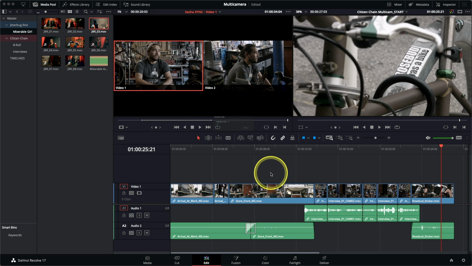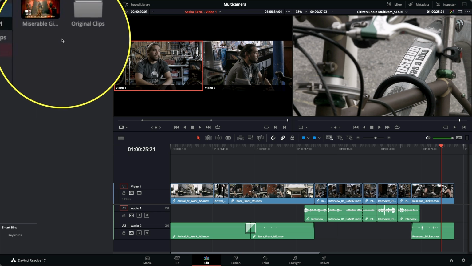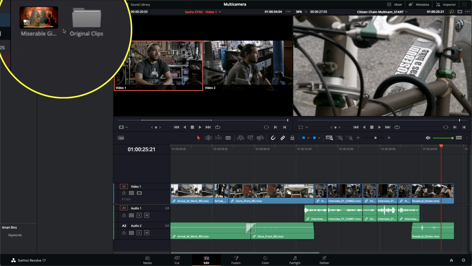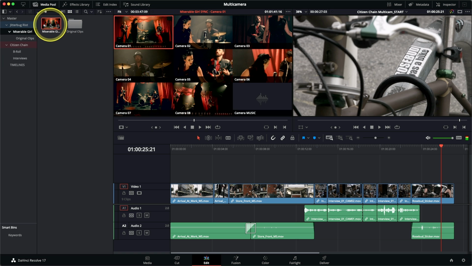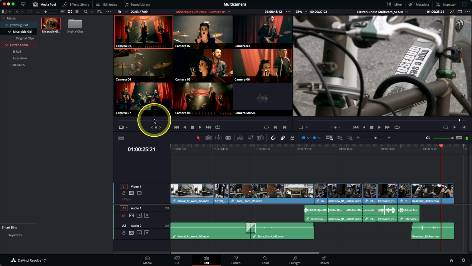Let's click Create, and after a brief analysis, Resolve will actually create me a new multicam clip, and also in the media pool here you can see that we've also now got a new original clips bin. Double click the multicam clip to open it into the source viewer, and now we can do a quick sanity check to see if all of these angles are in sync.